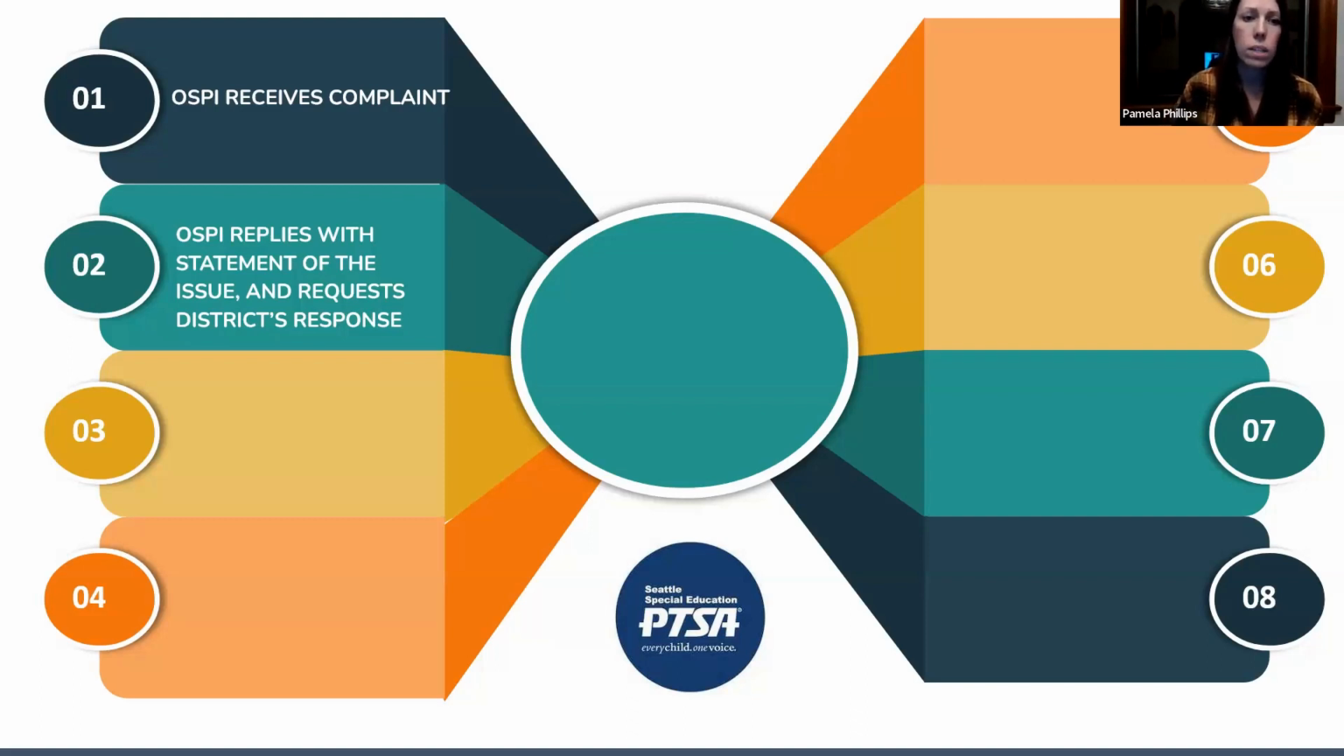OSPI, the Office of Superintendent of Public Instruction. I'm going to say OSPI because that's easier. OSPI replies with the statement of the issue. So it's a summary and their determination of what violation has occurred, right? And it might also be the case that there is no violation. They may find that as well, and that would be in their response.